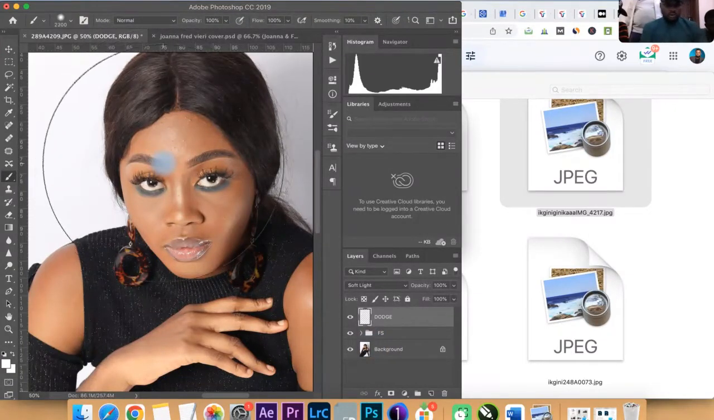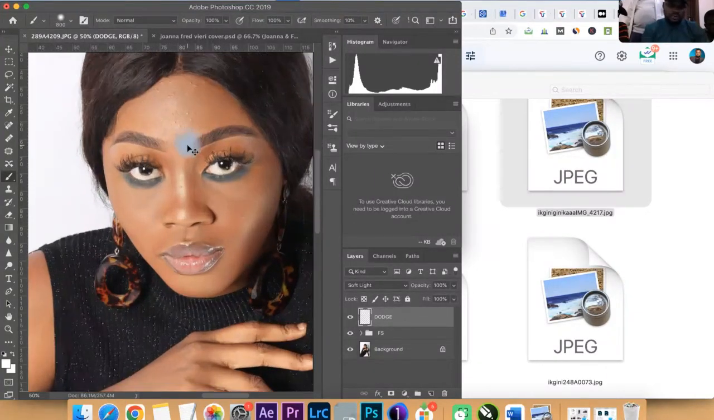Then, in case your brush is not showing and it's showing this plus, that means your caps lock is on. Turn off your caps lock so you can see the size. So I'm going to reduce the size of the brush. Now, before you start painting, you first change your flow to 3% or 4%. Are you following me?